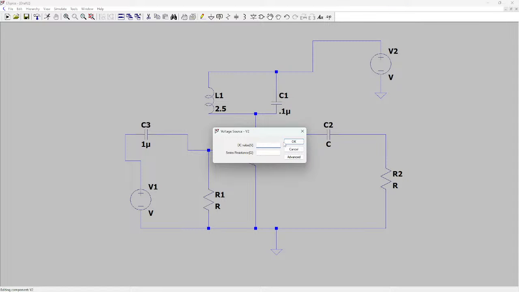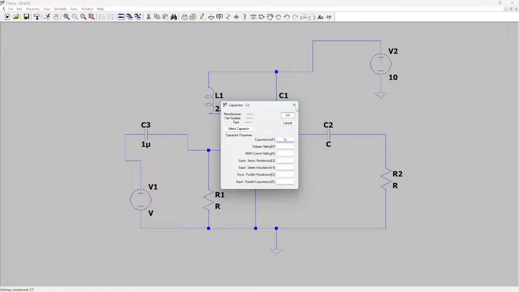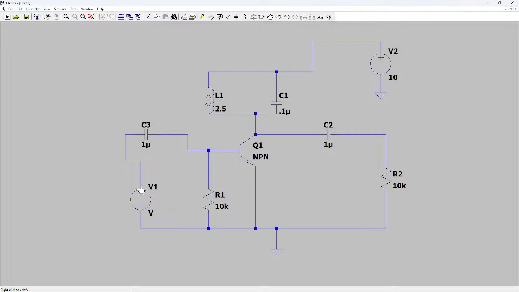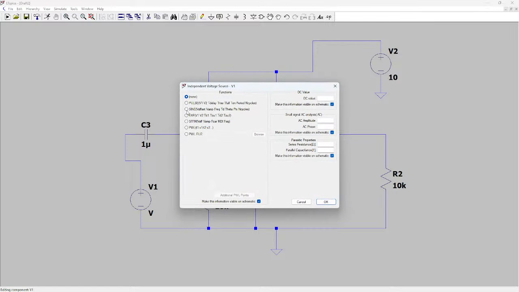And this voltage right here is 10 volts. And this capacitance right here is 1 micro. And this resistance right here is 10 k ohm, and this one also 10 k. Okay, and here we need a sine wave voltage. So in order to get this one, I need to go to advanced, and then here I need to click sine, and we can put the offset, amplitude, and frequency over here. Let's set the offset to be 0 and the amplitude to be 2 and the frequency to be 1 kHz, and AC amplitude I set it to be 1. Okay, click OK.